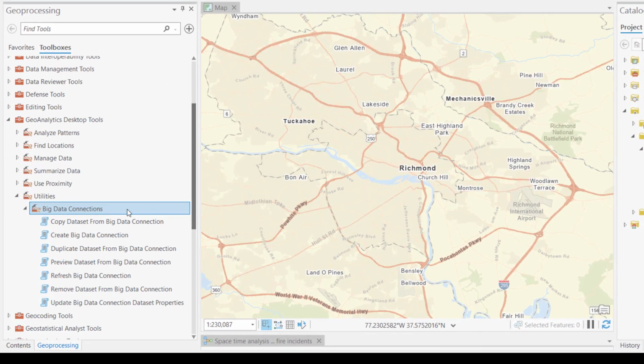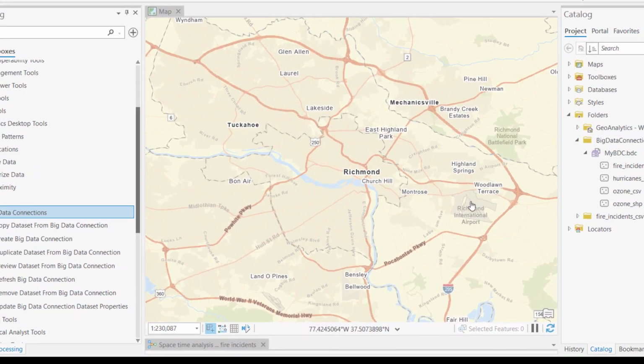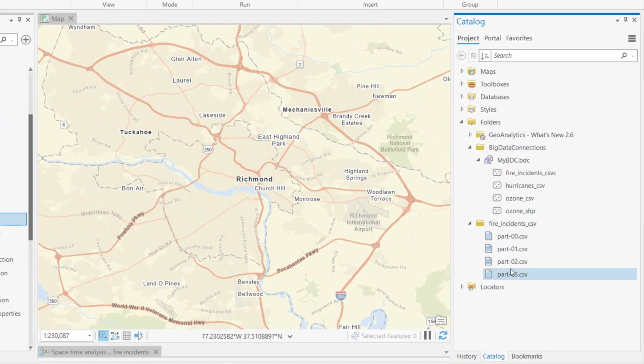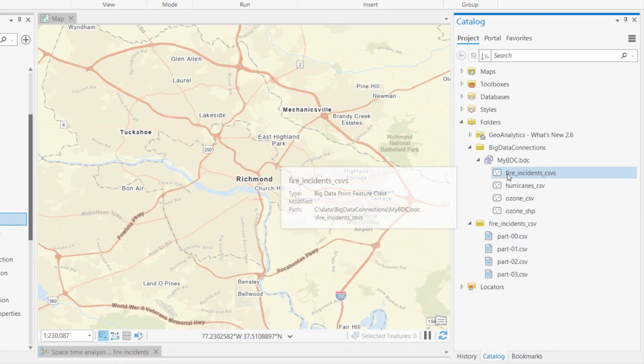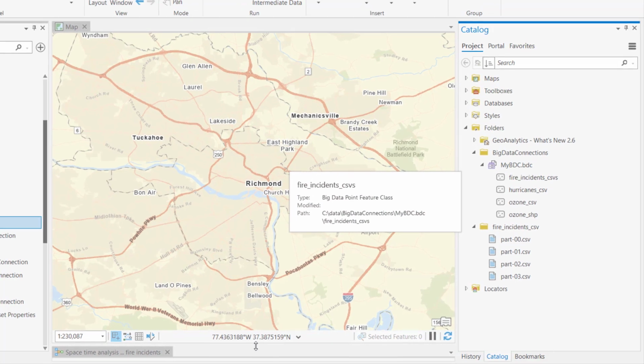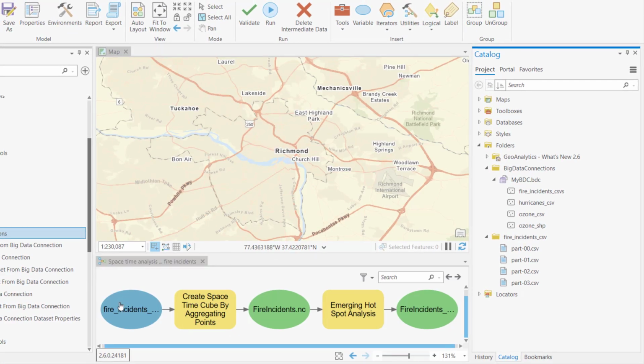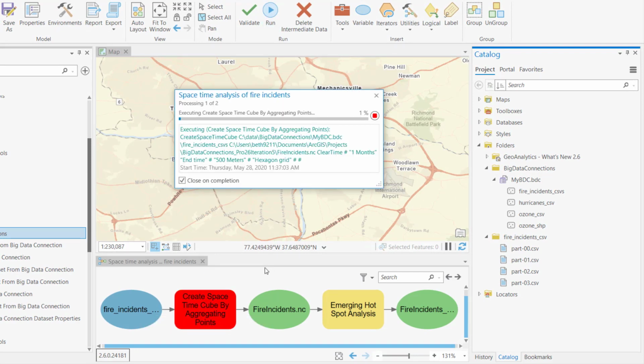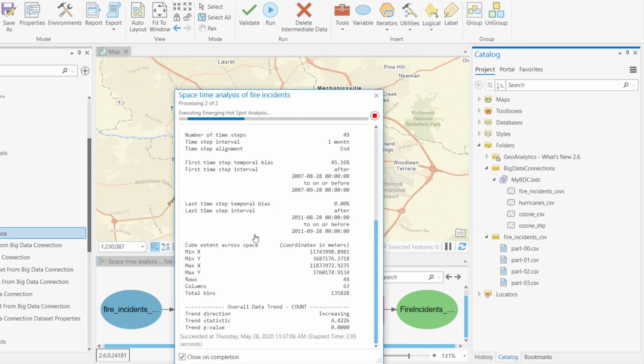ArcGIS Pro now supports big data connections, which allow you to work with more data types in new ways. For example, you can use collections of files and flexibly define how time and geometry are set for your datasets. This dataset consists of 4 CSVs. With a big data connection, all 4 CSVs are automatically used as input for the tool.